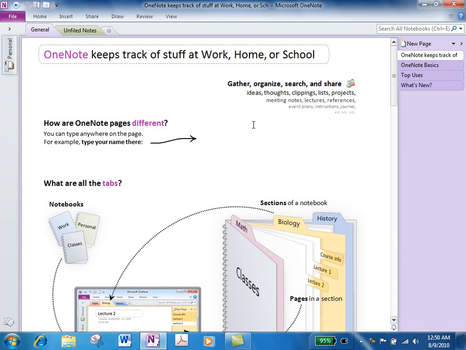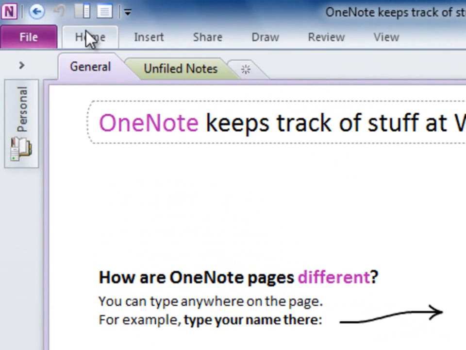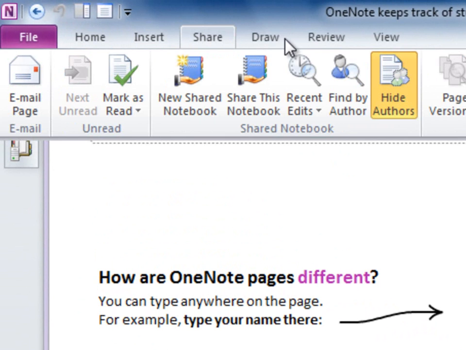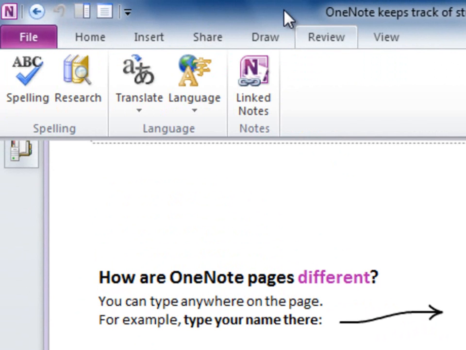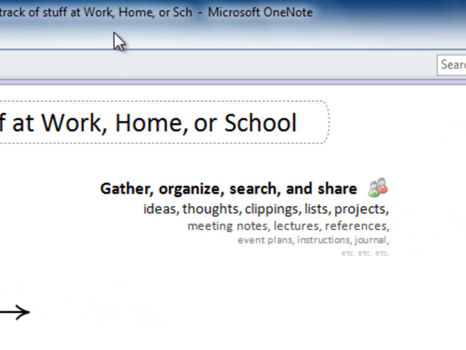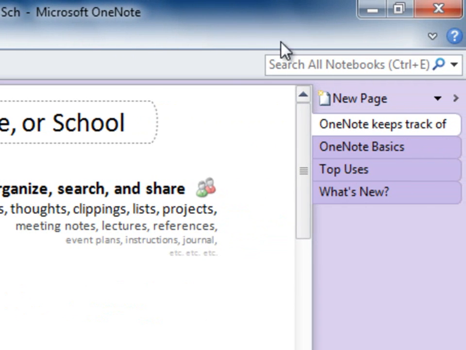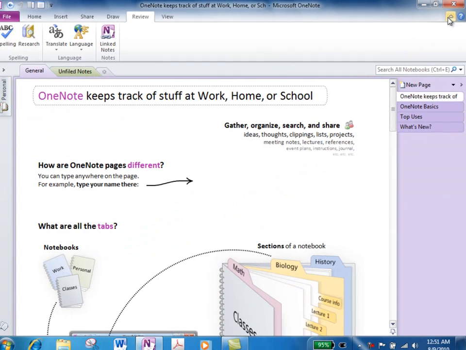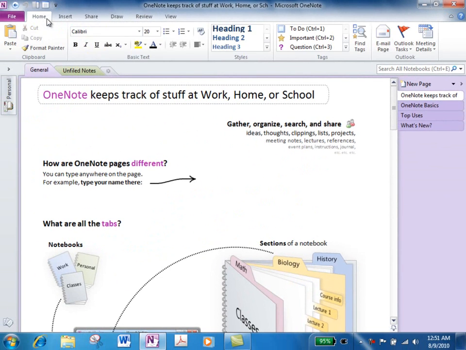One of the first things you should realize that is different about the new version of OneNote is that it now implements the ribbon as with the rest of the Office applications. In addition, the ribbon starts minimized. If you'd like to expand the ribbon so that it stays fully deployed, you click the down arrow to create a look like you're used to possibly in Word and other Office applications.